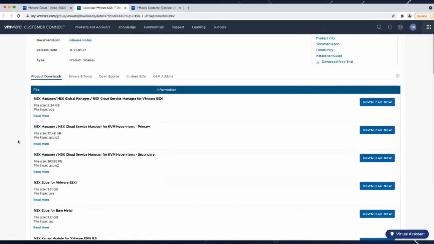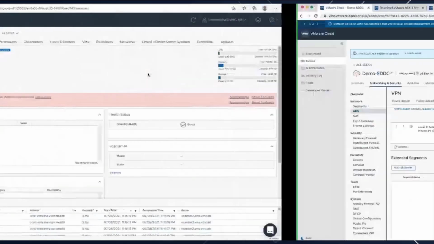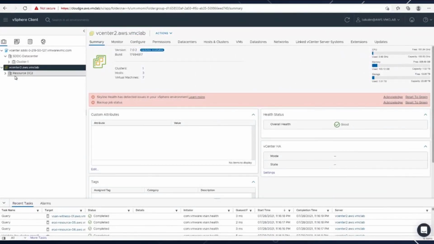Here we will download the NSX Edge for VMware ESXi, and you can click on download now to get started. I have already downloaded this, so I can go ahead and get started with the deployment in my on-premises environments. I'm going to use the Cloud Gateway to do it, since I can manage both environments here.